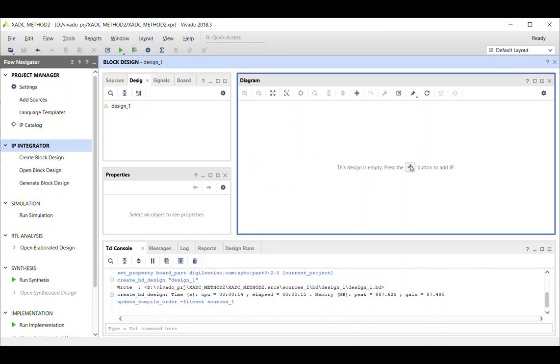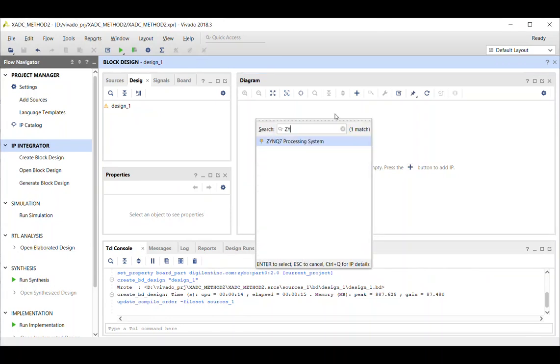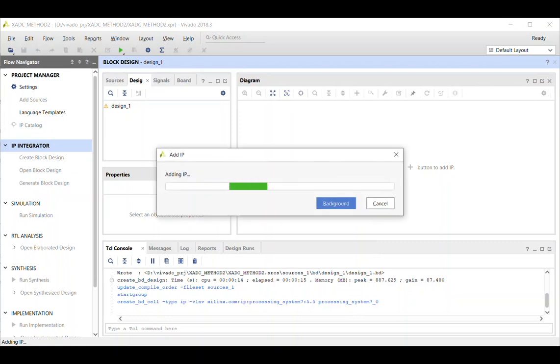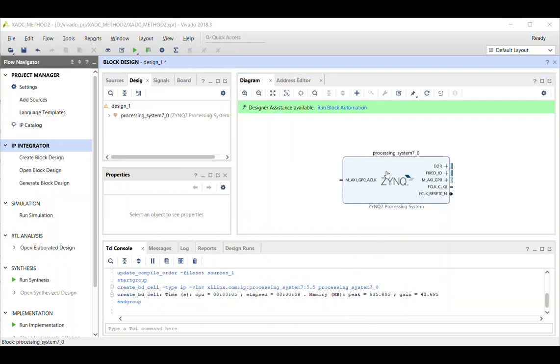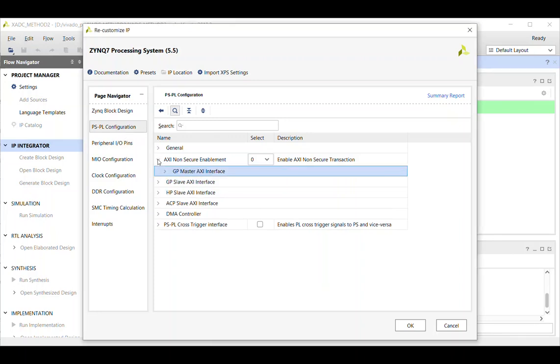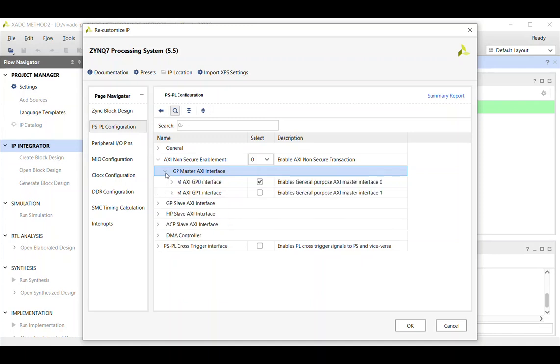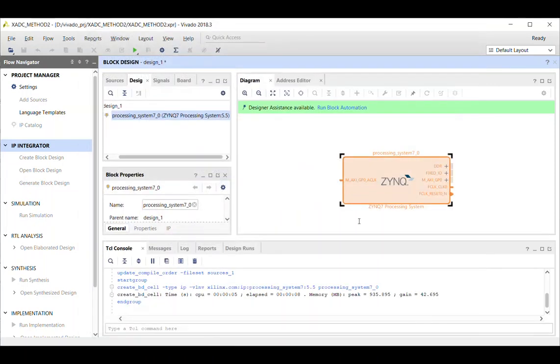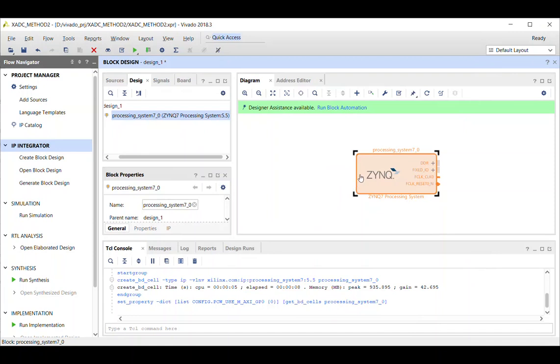Okay, go to the add IP, then search for Zynq 7 processing system and add it to your project. Double click on this IP block. In the settings, go to PS-PL configuration tab and then choose AXI non-secure enablement, GP master AXI interface, and uncheck this option. Then confirm this page, and as you could see, this master AXI port has disappeared. Then go to run block automation.